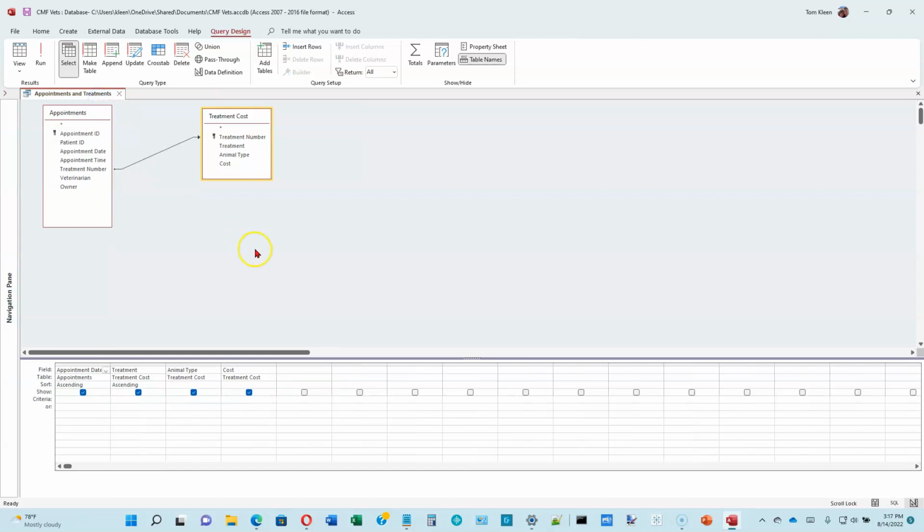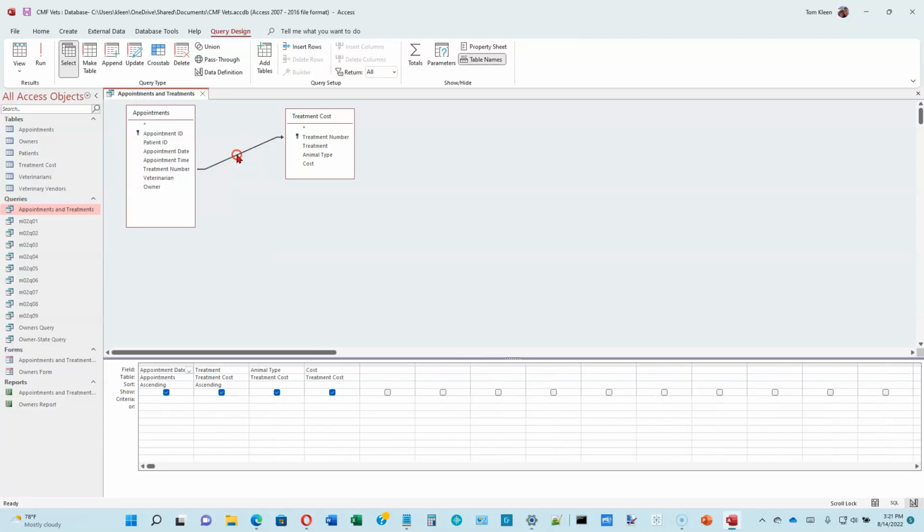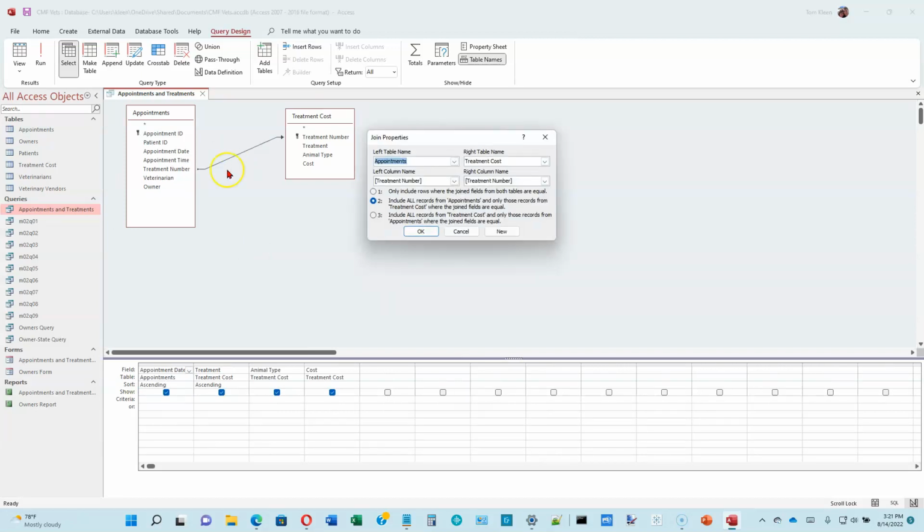Close the navigation pane. We were making some changes in the query by right-clicking on the join line here. So let's right-click on this again, click on Join Properties. And the last time that I saved it, I had option number 2 turned on. I should have had option number 3 turned on. So let's turn on option number 3. This will include all of the records from the treatment cost, which is 14 records, and all of the ones from the appointments that meet the criteria down here.